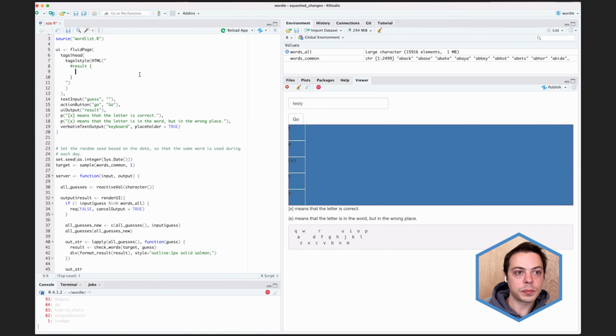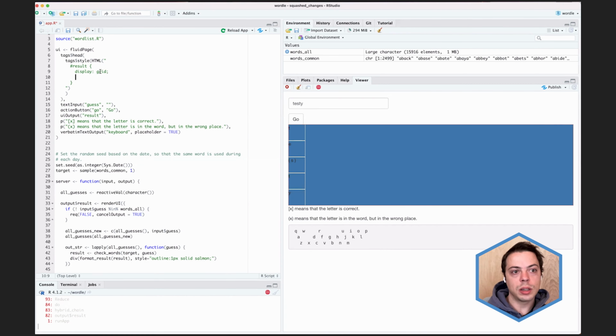So for each guess, we could do display grid, which is how you say, okay, this div, within it, use the grid layout engine. And then we can do grid template columns, repeat. So we're saying repeat this thing 5 times, 5 and 50 pixels. So that's saying make me a grid that has columns that are defined as 5 columns of 50 pixels.